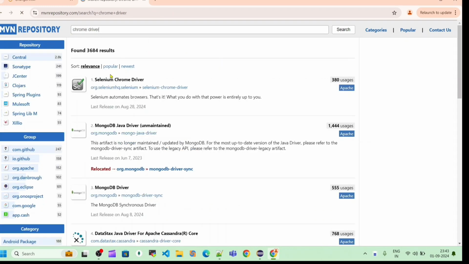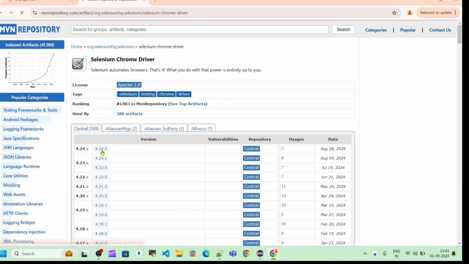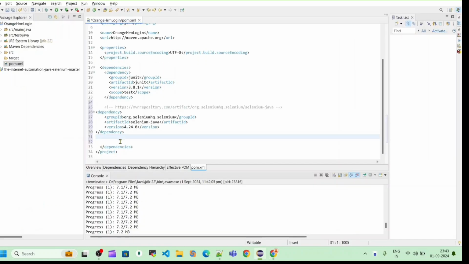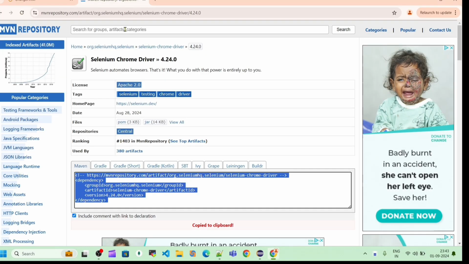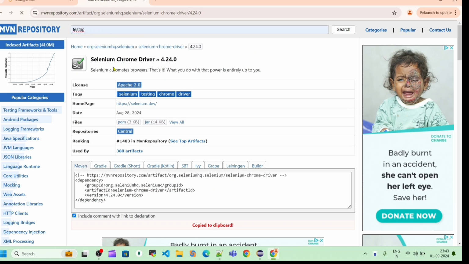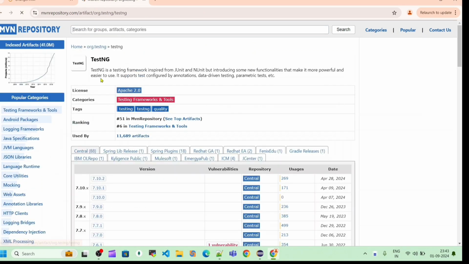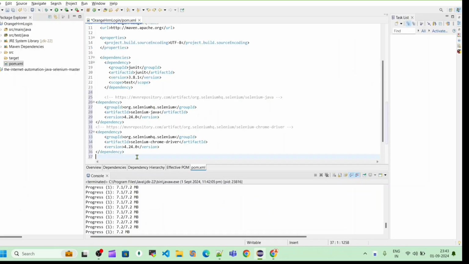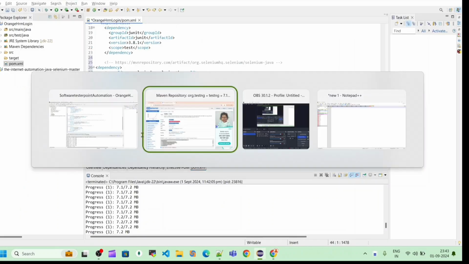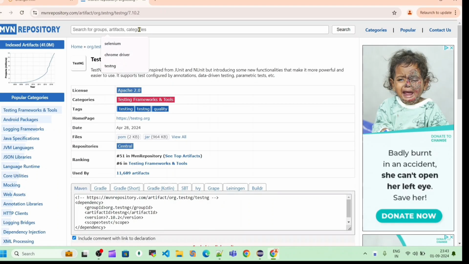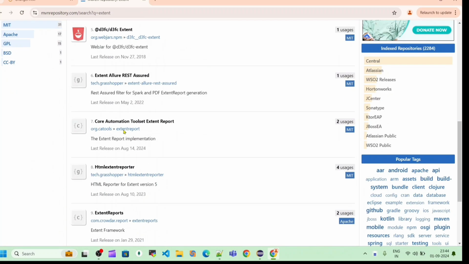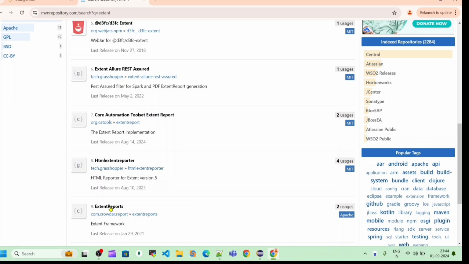First of all I have added Selenium, then Selenium Chrome driver I am adding here. In that way I need to add TestNG, the extent report, and also Apache POI for Excel reading. So these things we need to add as dependencies. Once it is done, we need to click on save, so that Maven will automatically fetch all things from the internet, and it will install them on your Eclipse or local project.